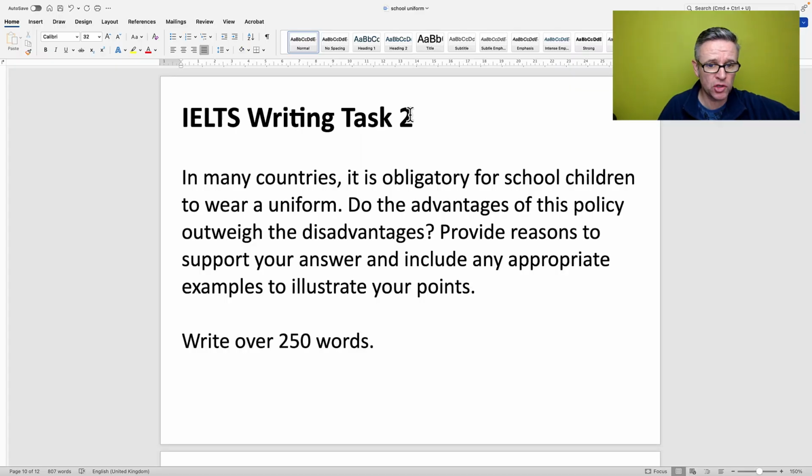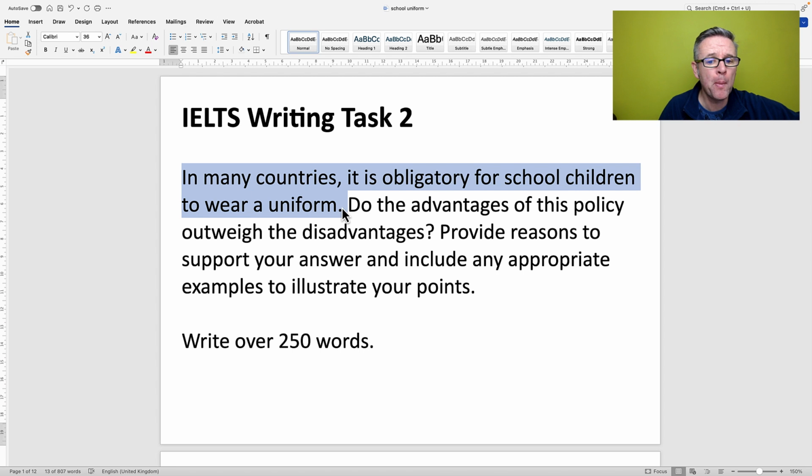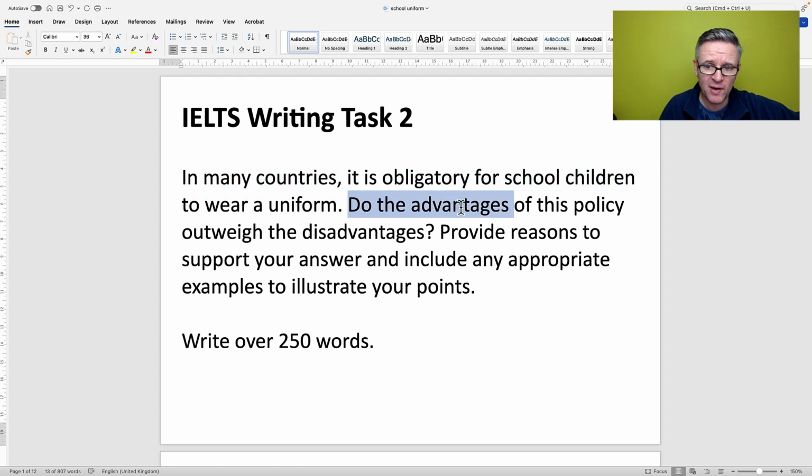This is the question that the essay is going to answer. In many countries, it is obligatory for school children to wear a uniform. Obligatory means mandatory, that you have to do it. Do the advantages of this policy outweigh the disadvantages? So that's the question that I am going to answer. Provide reasons to support your answer and include any appropriate examples to illustrate your points, and we're going to write a minimum of 250 words.